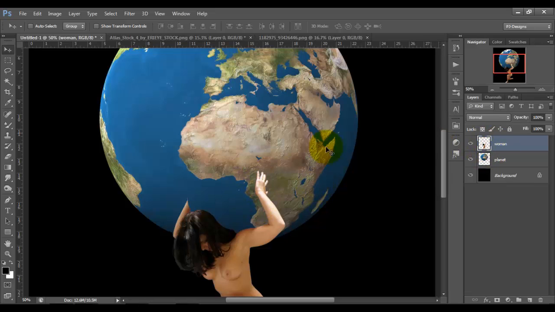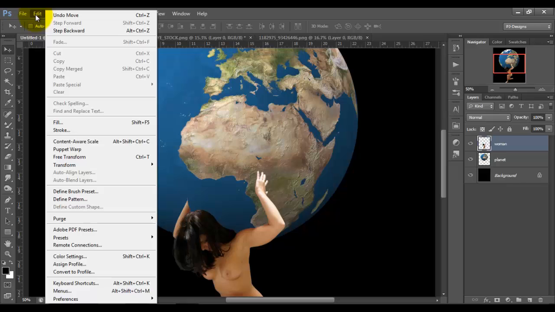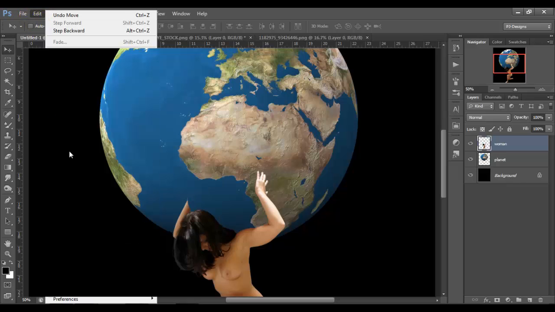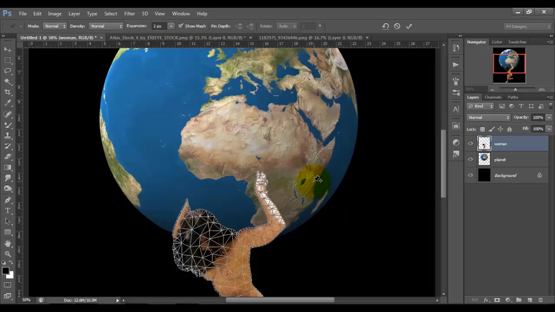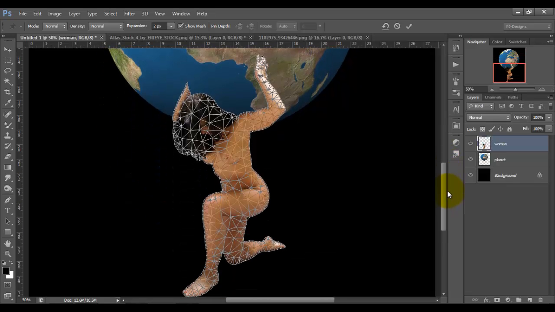So with the woman layer selected, go to edit, puppet warp, and we're gonna make some points to the body of the woman. Just click here to make some points. What those points do is to keep the woman stable and not move when we move some of the points. Let's make 1 point right here, make 1 point right here.